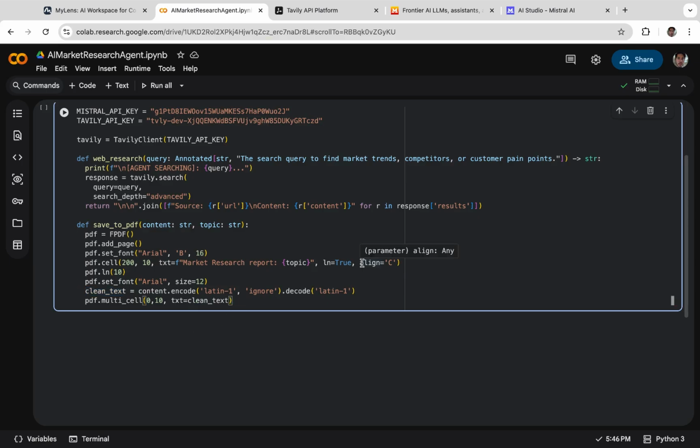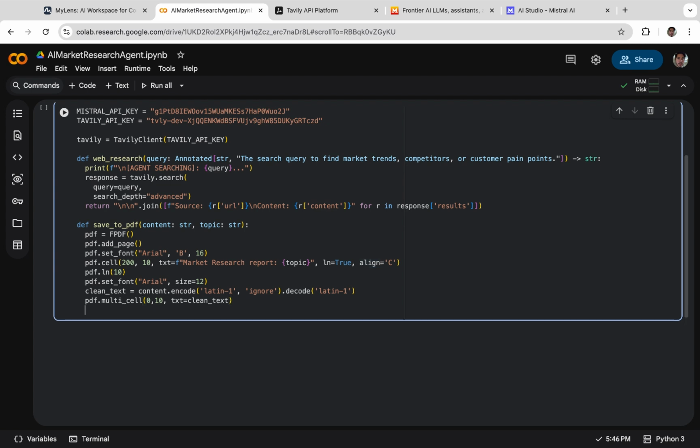Okay, next, we are going to generate a file name by replacing spaces with underscore in the topic. So let's create a new variable. I'm going to name it file name. You can name it whatever you want. It is totally up to you. Market research underscore topic dot replace, and we're going to replace a space with an underscore, dot PDF, because in this case the file format is going to be PDF.